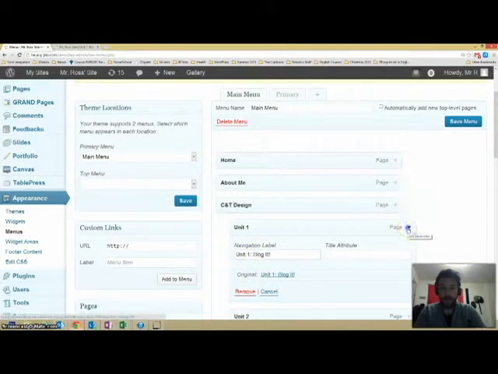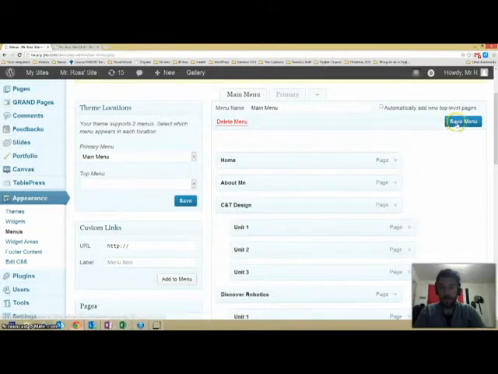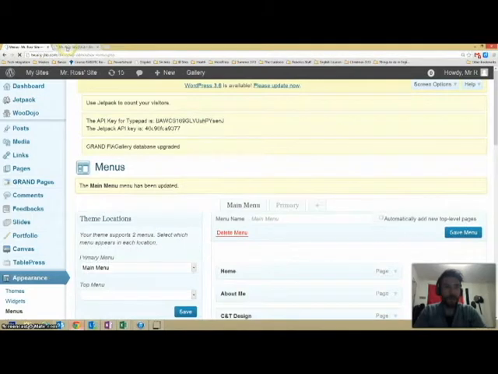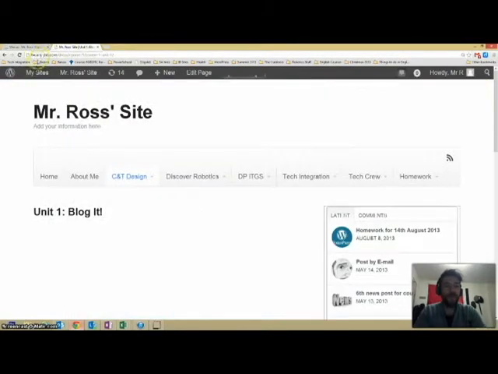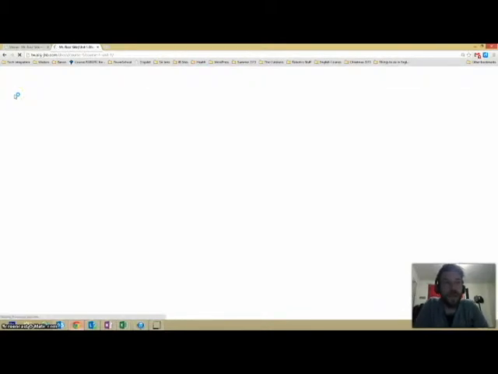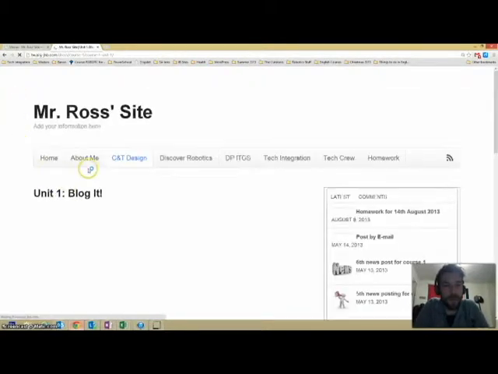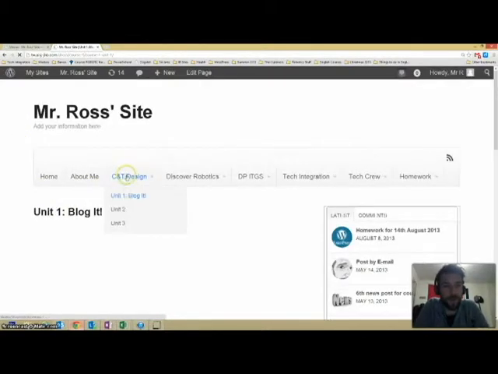Okay. And save menu. Let's see if that worked. Go flip over to my other tab, hit F5 to refresh it, and then put my mouse over CNT Design, and there it's changed.